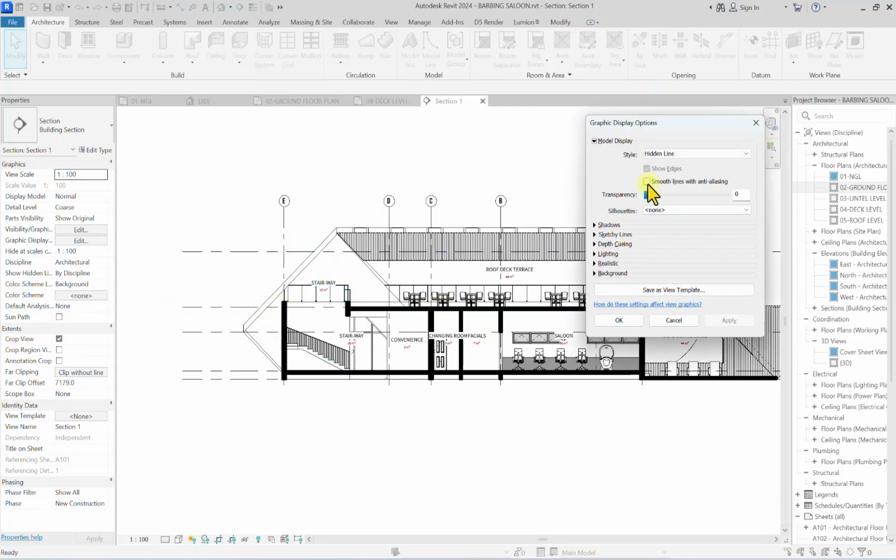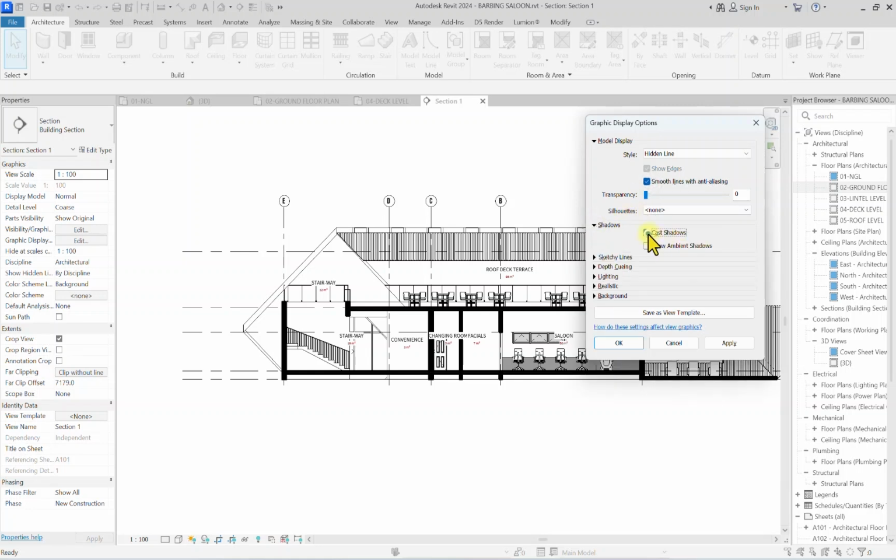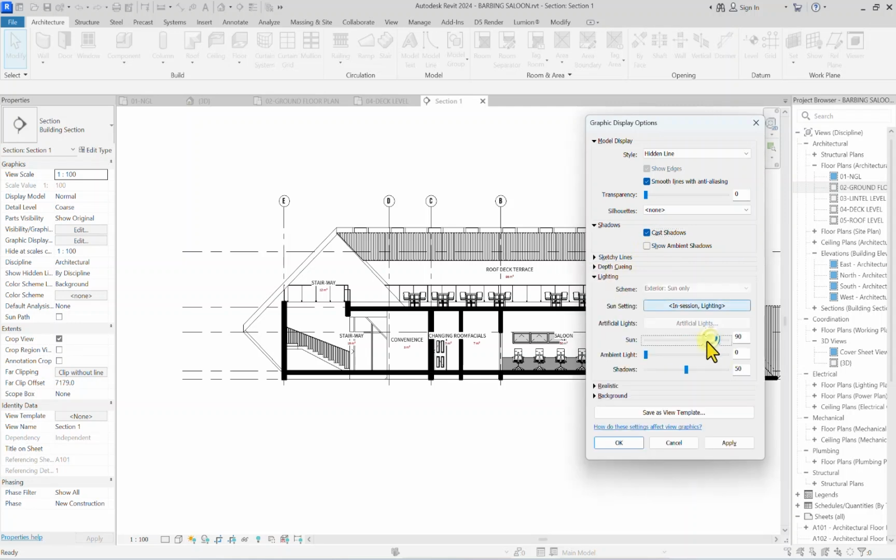Then we're just going to turn on this smooth line with anti-aliasing. We can click on shadows, cast shadows. We don't need to click on show ambient shadows. Click on lighting, increase the lighting to about 70, ambient light to about 20, shadows to about 5.